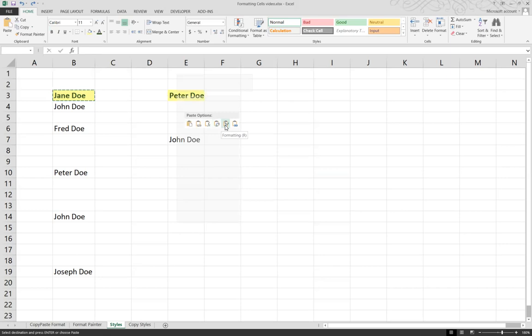But if I click on what's called the formatting, each icon is given a name, and this one's the formatting, you can see that the formatting is there and Peter's name is still there. The icon is a paintbrush with a percent sign, but more importantly, the word formatting comes up. I click on it, and now I have Peter Doe looking just like my B3 does. Now I'm still in copy mode, so I'm going to hit escape, and I'm going to come back to B3.